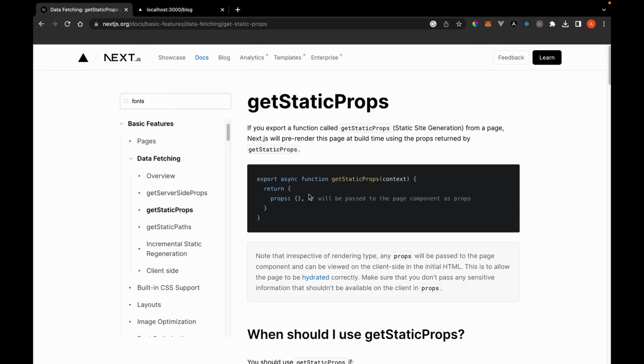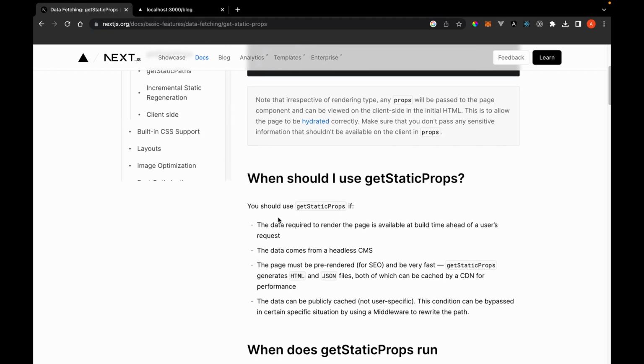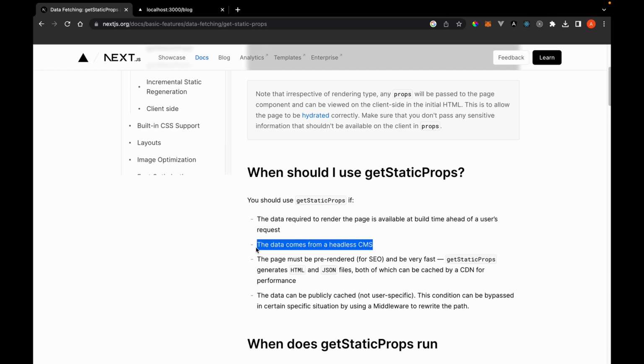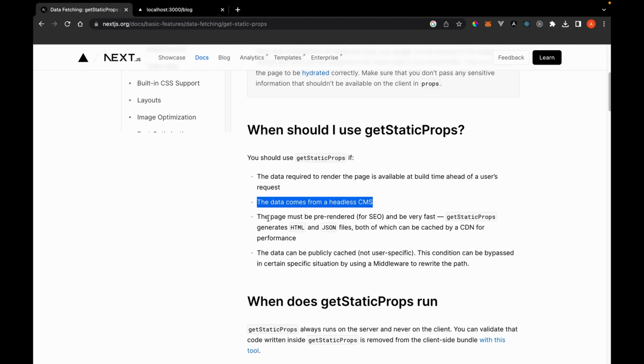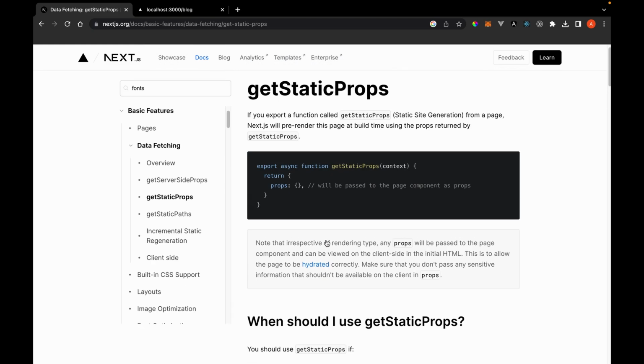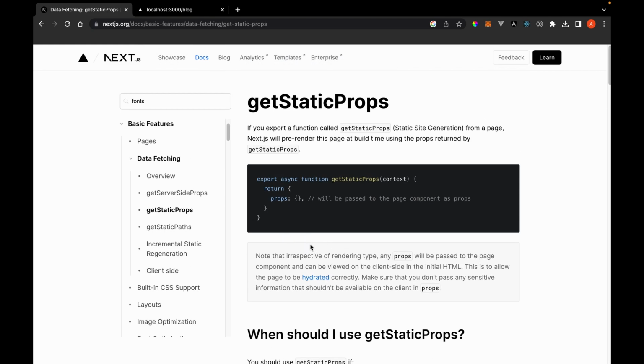And then we have getStaticProps, which is also a function that has to be exported only in our pages folder. You can use this function when the data is available at build time, ahead of the user's request. Also, if this data comes from a headless CMS, we are going to go into the world of headless CMS with Sanity.io in a while, and you see if the page must be pre-rendered or if the data can be publicly cached, and stuff like that. So let's see how we can use these methods in our application.